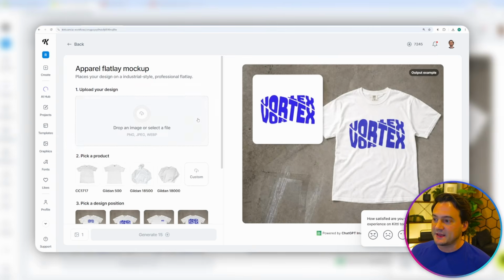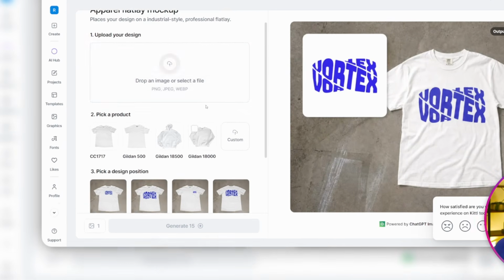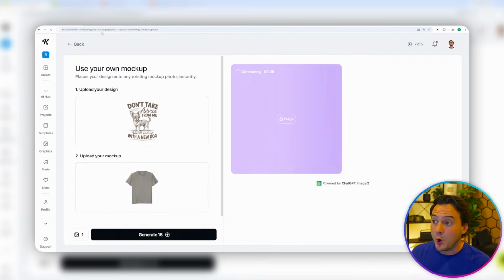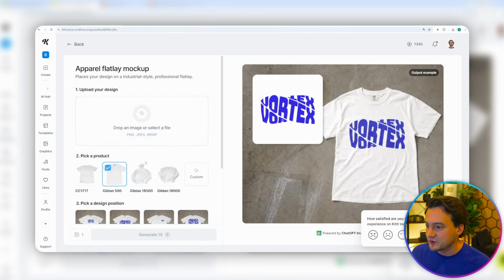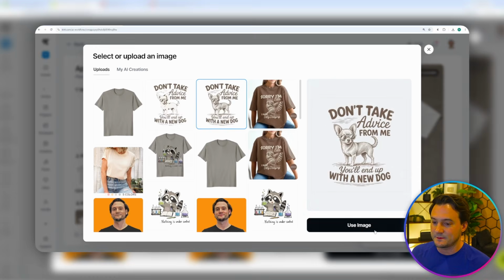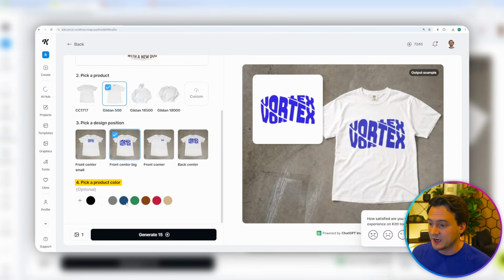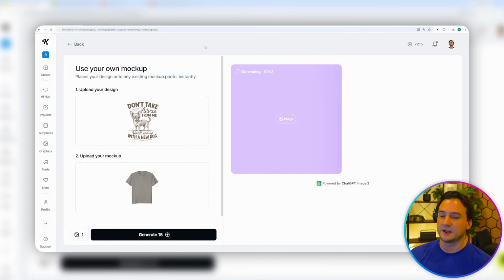I also wanted to show you guys that they have other mockups. You saw there's a whole section for mockups, but this is the other one, where in that first one I had to upload my own mockup. If you guys don't have your own mockups, don't worry, Kittl's got you covered. Just wanted to show you that I can grab the Gildan 500 here and pick a design position. I'm going to do front center big, and I'm going to select my design. Okay, and then we can choose the product color. I'm honestly maybe going with a little sand, and generate the mockup here as well. Let's check back in on our first one, and I'll let you guys know when these are ready.